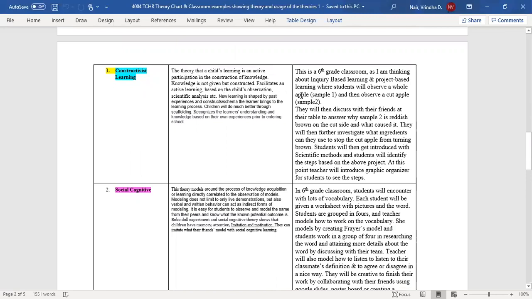And then I had to take that and incorporate it in my classroom. That's the main thing, right? My class was sixth grade. As I'm thinking about inquiry-based learning and project-based learning, where students will observe a whole apple. So this I did genuinely. I did this as a lesson plan in my class.